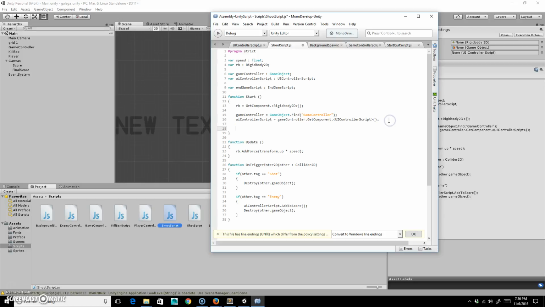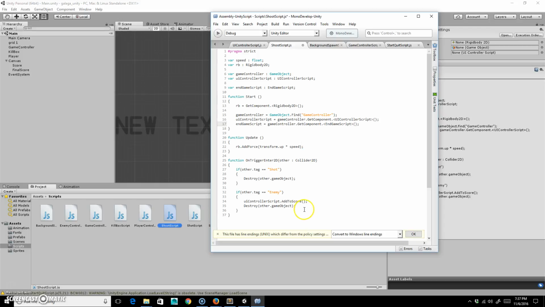So, I'm going to do the same thing here. Because I'm going to attach it to the game controller anyway, I can actually just do end game script and set that equal to game controller dot get component, and I'm going to call it end game script. So it's going to store that script, even though I haven't made it yet, because I know I will need it. And that is good.